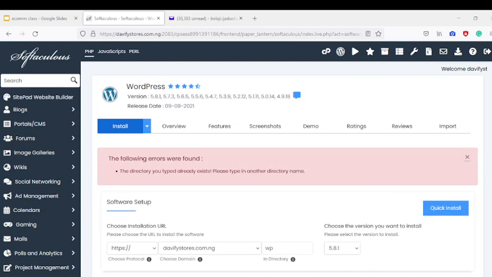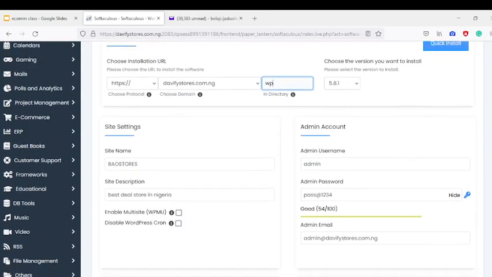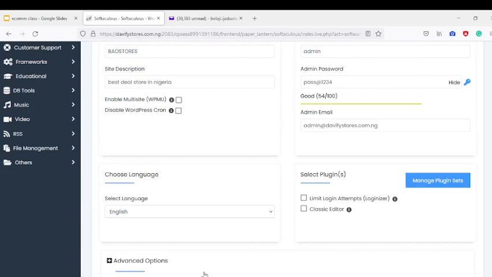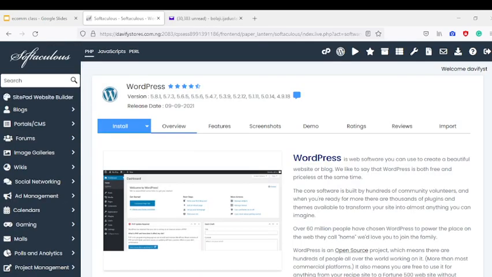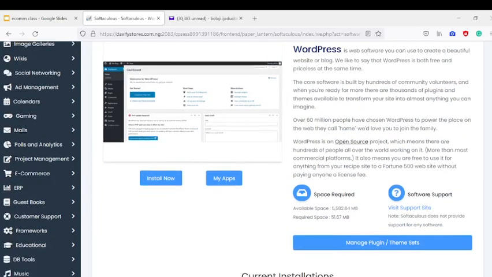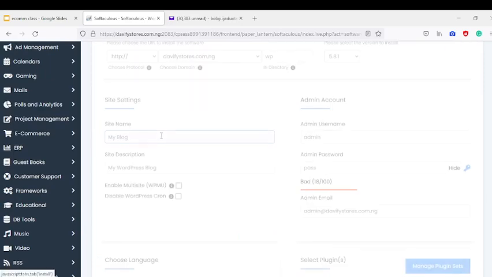Oh, okay. So it's telling me that the following error was found. The directory already exists. Please type in another directory. Like I told you, we've used this for testing before, and that's why it's flagging that. So let me quickly correct that. All right, guys. So I've corrected that. Let's start all over again. So I'm coming here, click install.